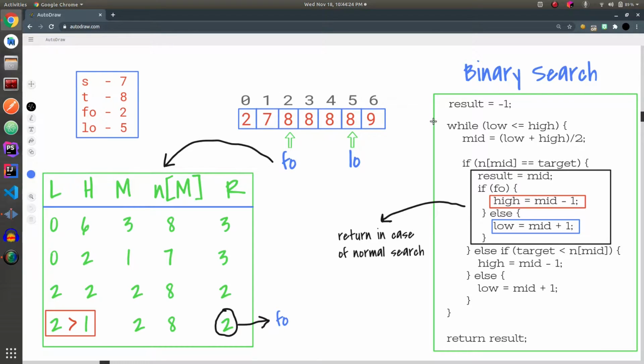Let's try and understand the solution to this problem using this example. So we have an array of 7 elements and we have to find out the first and last occurrence of the element 8. And here the first occurrence of 8 is at 2 and the last occurrence of this element is at 5, and that's what we need to find using binary search.